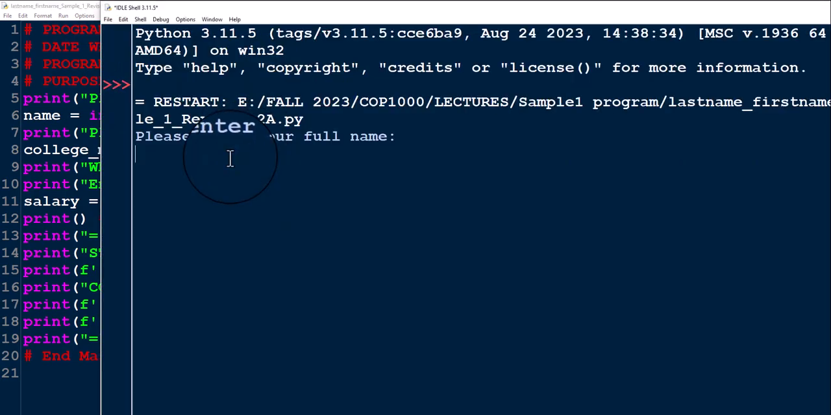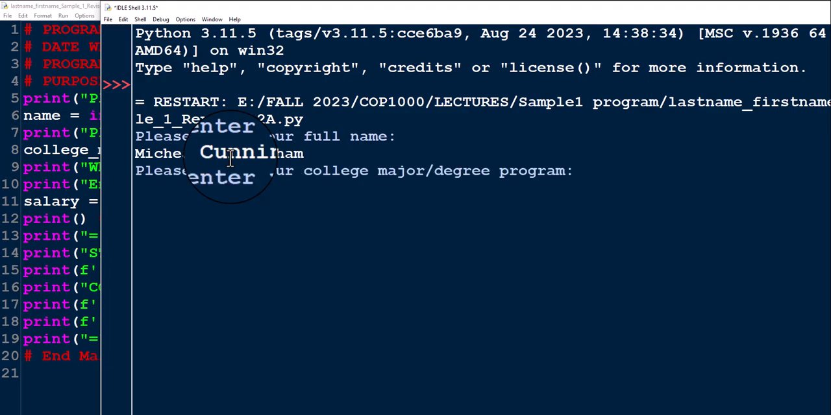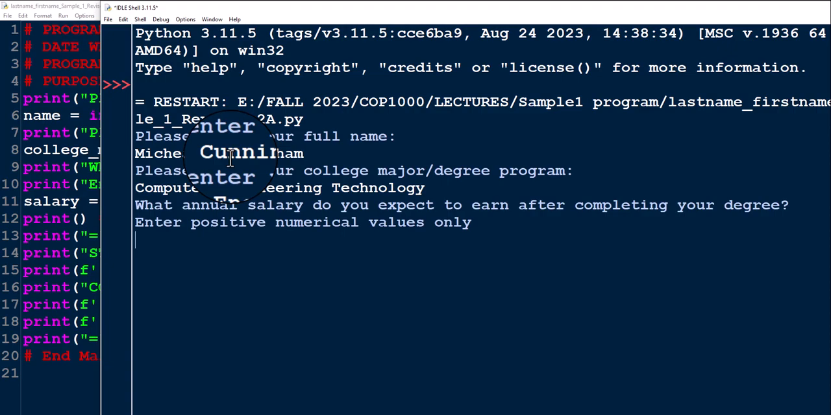We'll enter a name, Michael Cunningham, and we're going to enter computer engineering technology. It says, what annual salary do you wish to or do you expect to earn after completing your degree? Enter a positive numerical value only. So I'll put in $61,899.